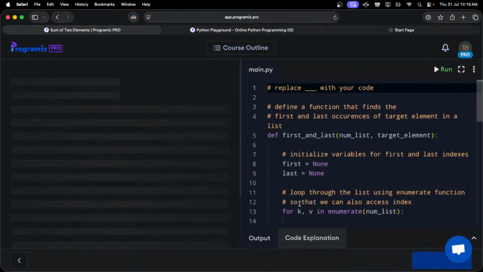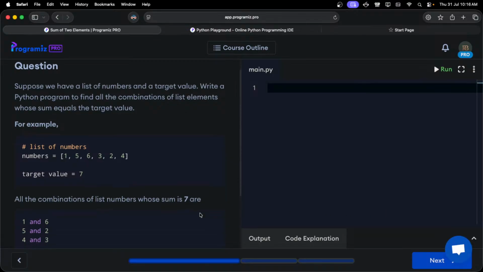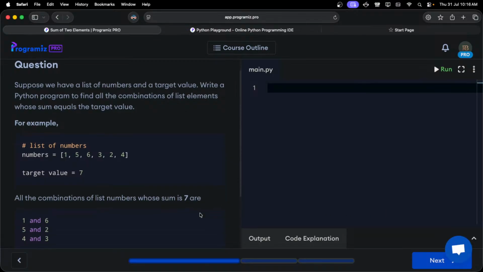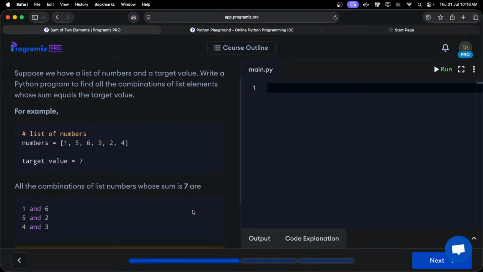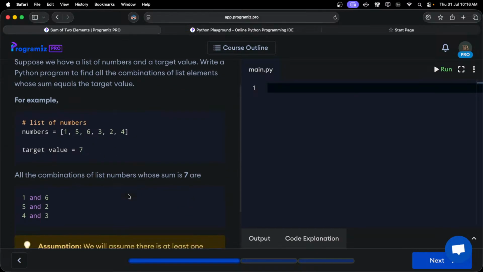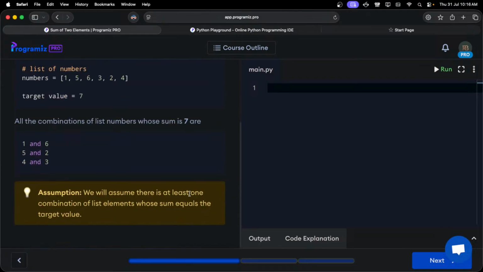Sum of two elements. Target value is 7, and then among them, which of them will be 7?